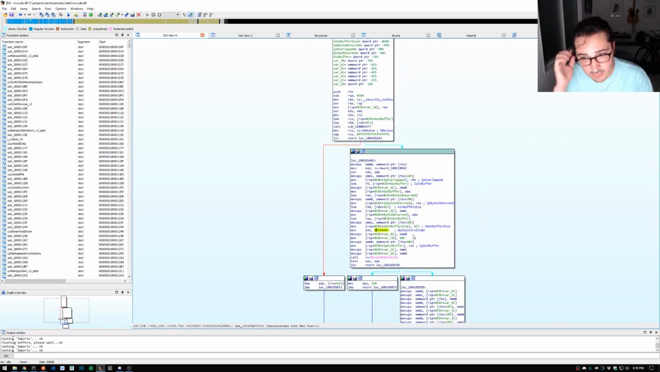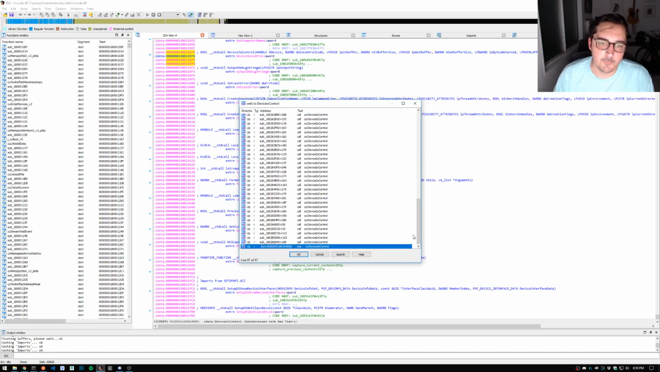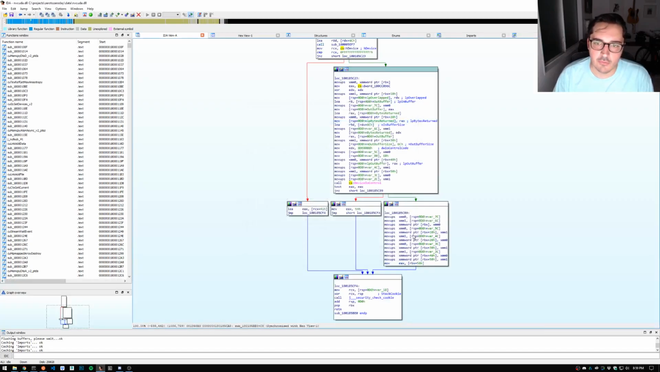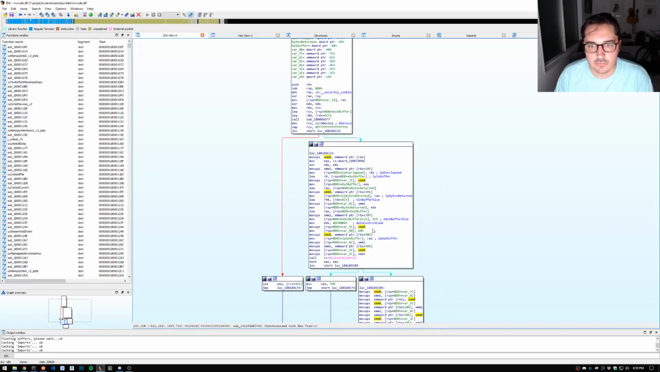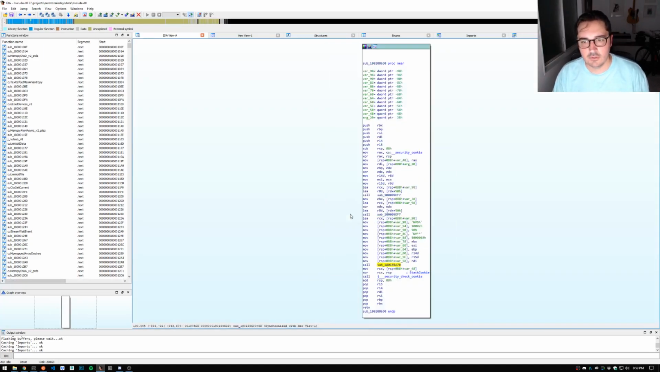Here's your device I/O control. There's only one. Is that the only cross-reference? No. All right. So you also might want to go. This looks pretty easy to reverse. That I/O control. But I'll use this one as an example.